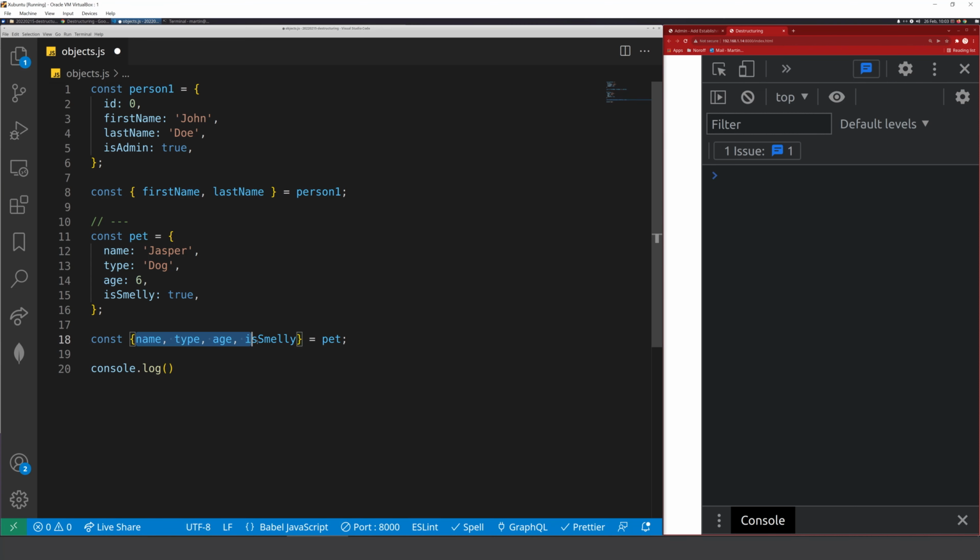Just going to copy paste that. Save it. Okay, so you can see we're actually getting the values there. Right, so can you see that we're just unpacking these variables into what is basically a box, and then we can actually use these values throughout our code.